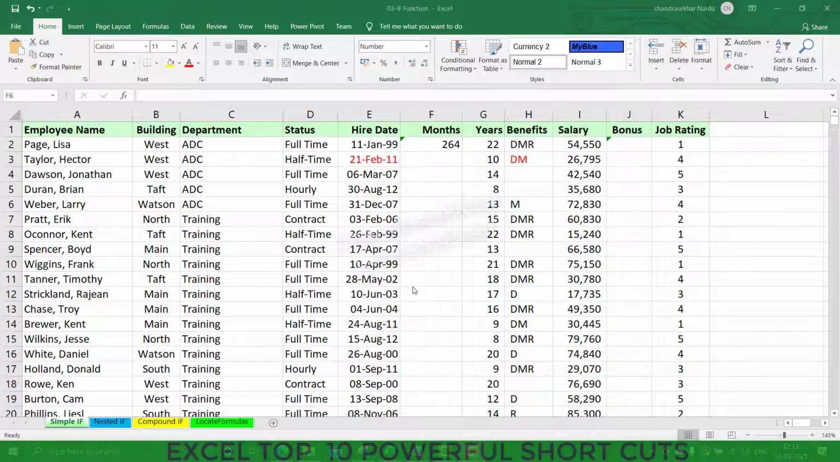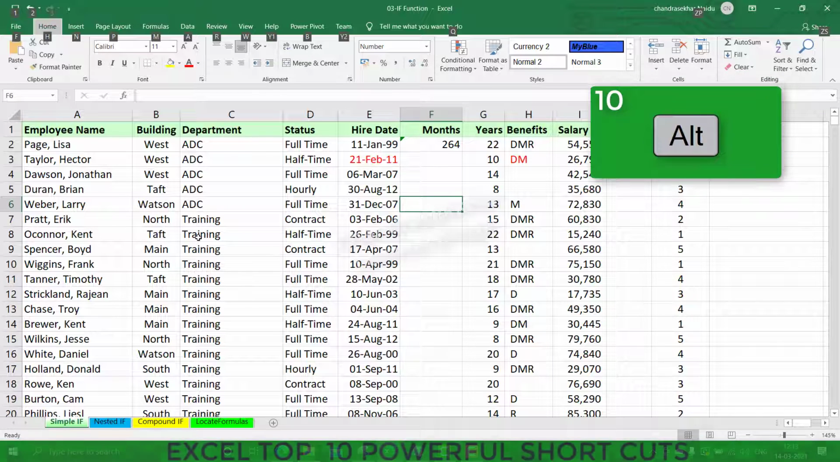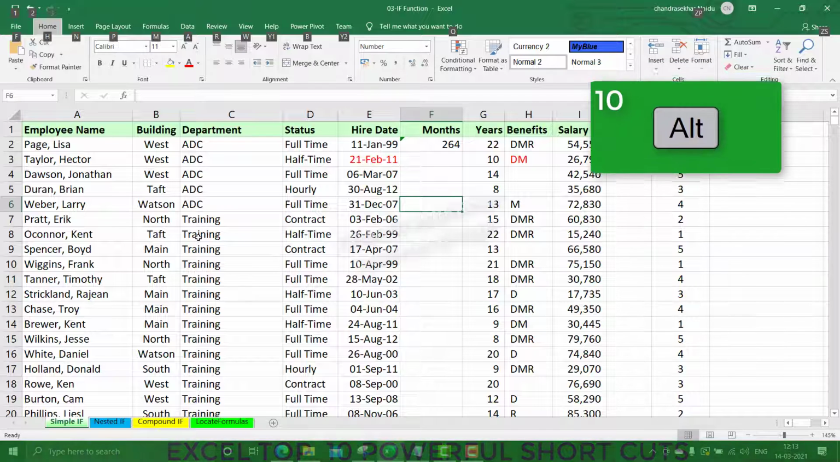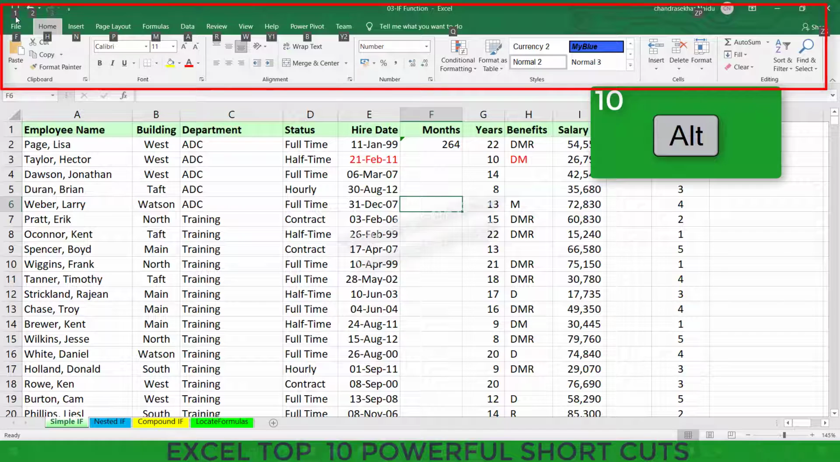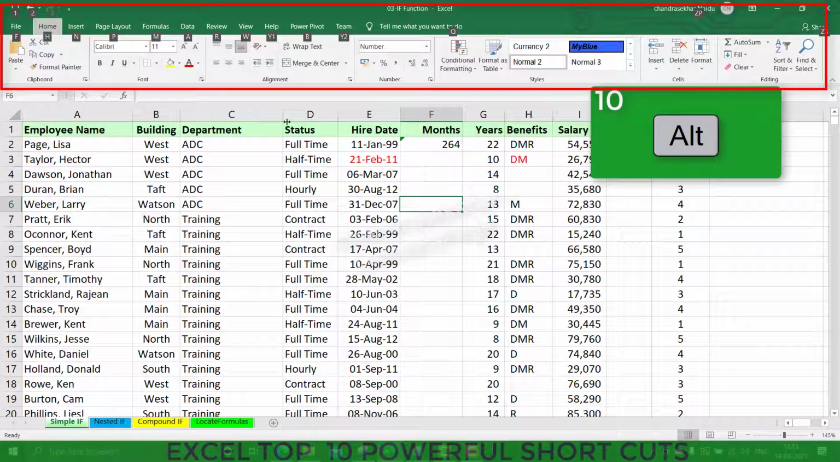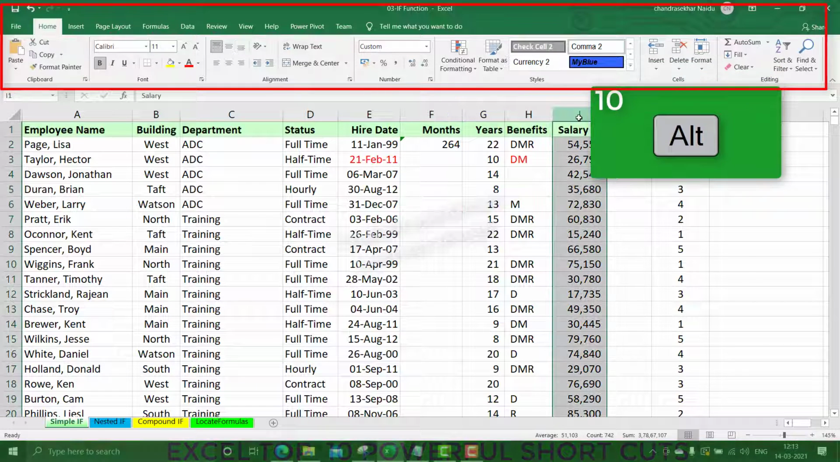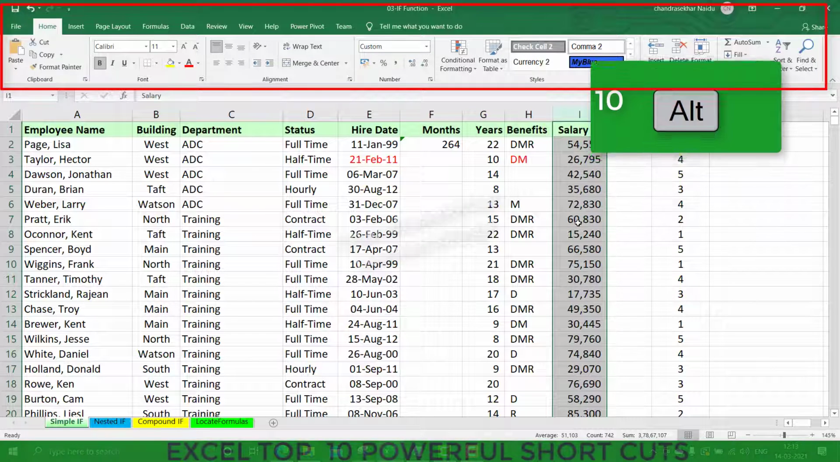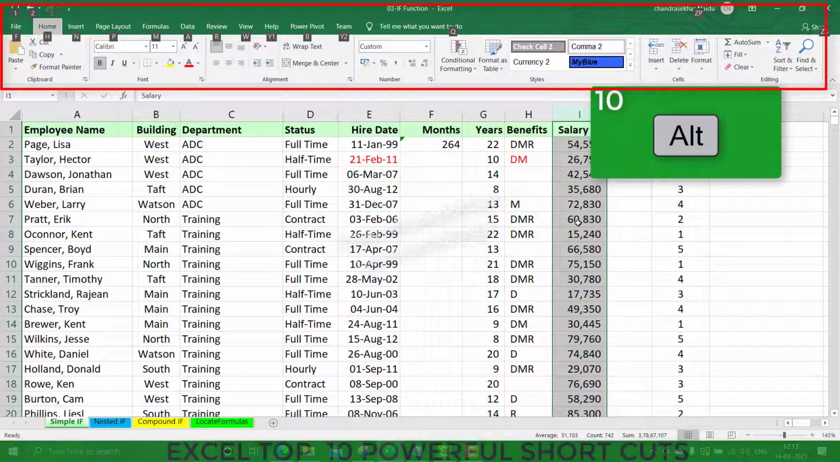Actually there are lots and lots and thousands of shortcuts in Excel, but by using the Alt key we can customize our own shortcuts in Excel. Let us see how we can customize this. Let's press the Alt key. Once we press the Alt key over here, you can observe that there are letters popping up, alphabets and numbers. These are respective to those action keys.